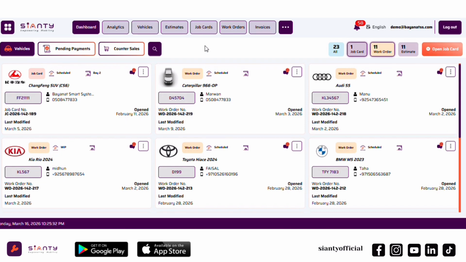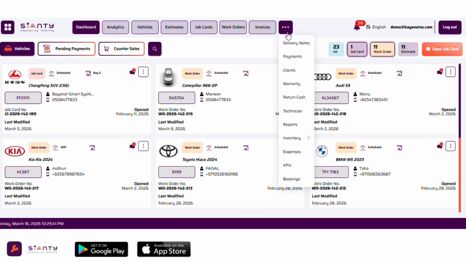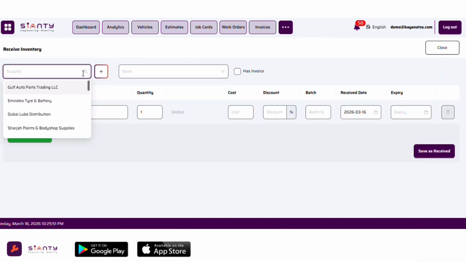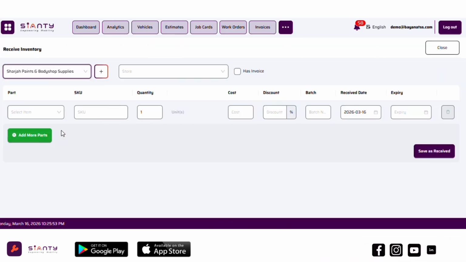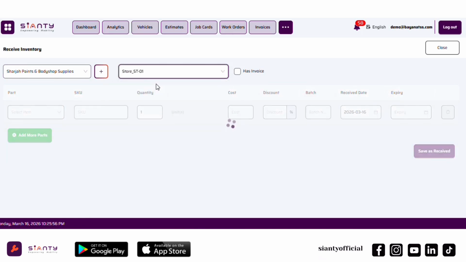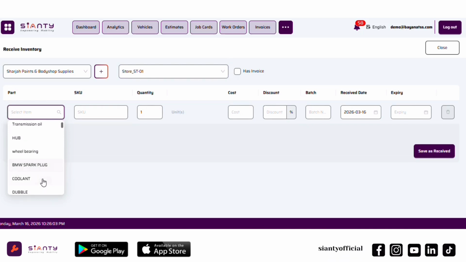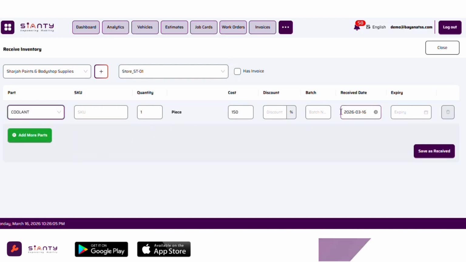In the first scenario, suppose a small number of parts or items were purchased by the workshop staff as backup or just in case. They can add these items to the system by going to the inventory module and selecting Add new stock. Here, they will first choose the supplier, then select the store where the items will be added, and finally enter the relevant item details. After filling in all required information, simply click Save as Received and the stock will be successfully added to the system.